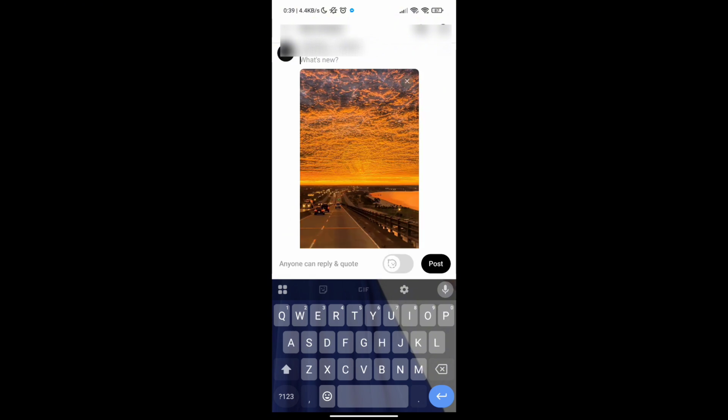And for the tips to go viral on Threads, you have to use high quality, eye catching photos. You can also post at the right time. So the best times are usually evening, so 7 to 10 p.m., and lunchtime from 12 to 2 p.m. And of course, be relatable or authentic.